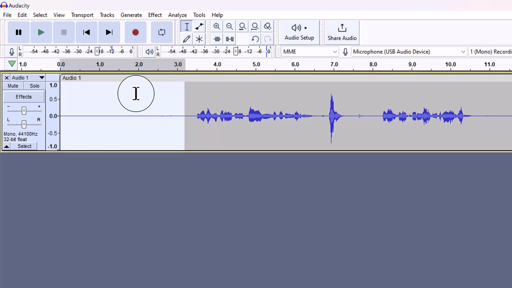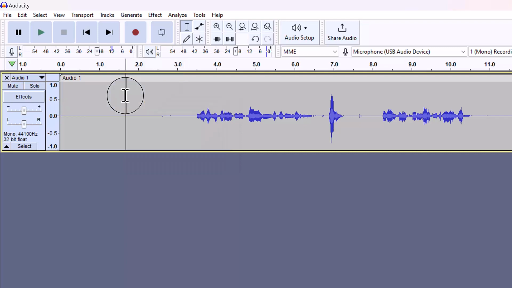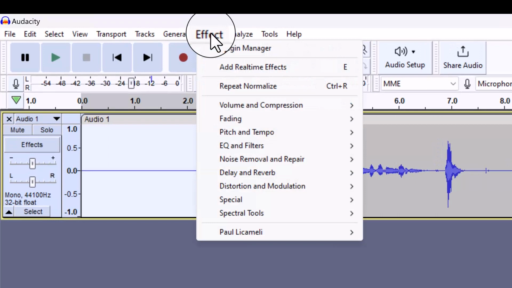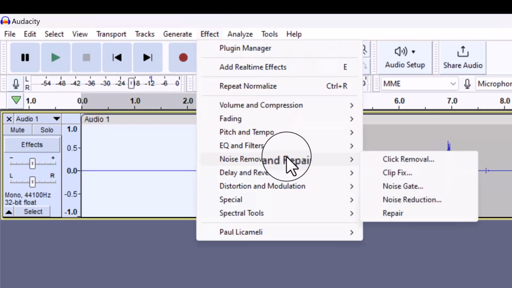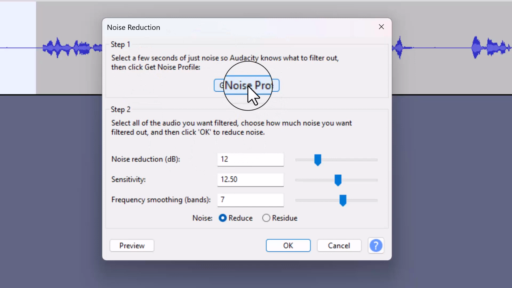So I will select this. I'll right-click. Well, I won't right-click. Okay, I'll select all this. Whoops. Select all this. And then I'll go to Effect. And right here, it says Noise Reduction and Repair. And then you go down here to Noise Reduction. So here, there's this thing that says Get Noise Profile. So we're going to hit that.